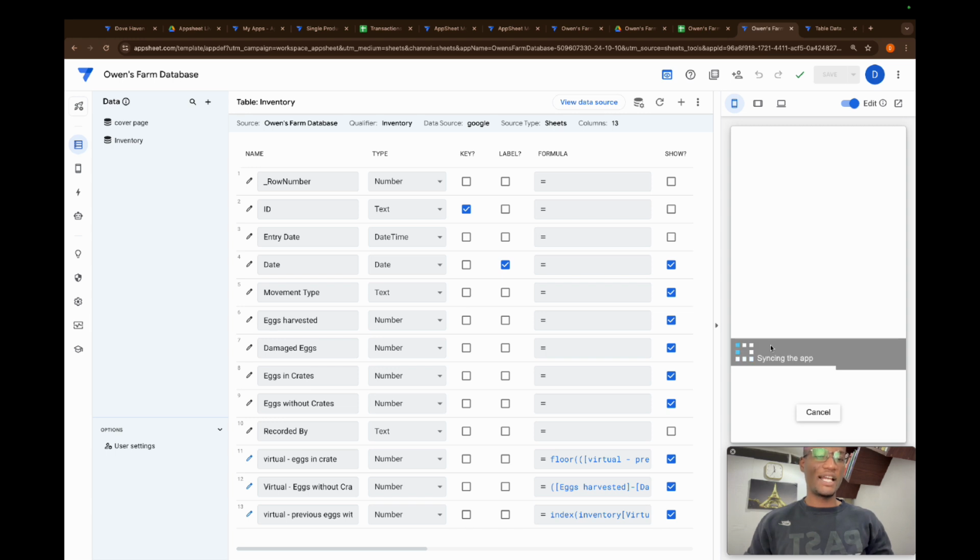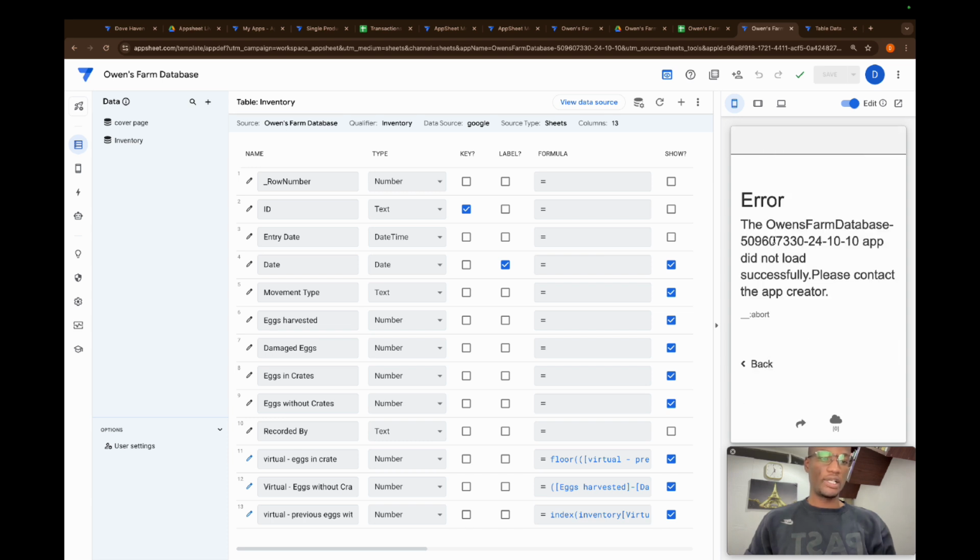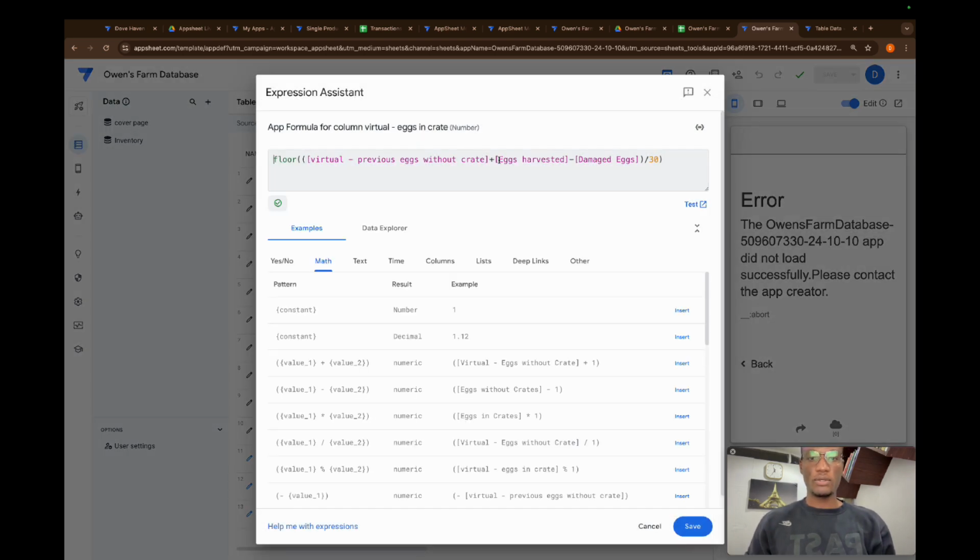Okay, so now you see that the app is taking a very long time to recompute, right? And it's going to happen this way. The app is going to take so long to recompute, and eventually it's going to break. So let's observe. Okay, you notice it's not loading anymore. It's stopped loading. When you click cancel, it says please contact the app creator because the app could not load. Because of including this virtual column right in there, it takes so much time and so much energy for AppSheet to try and calculate this.